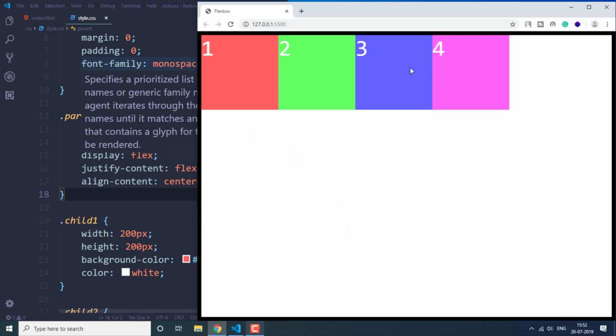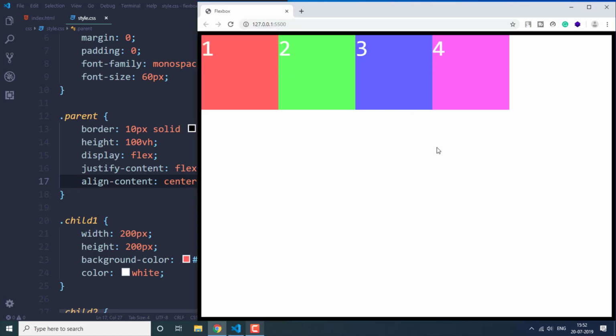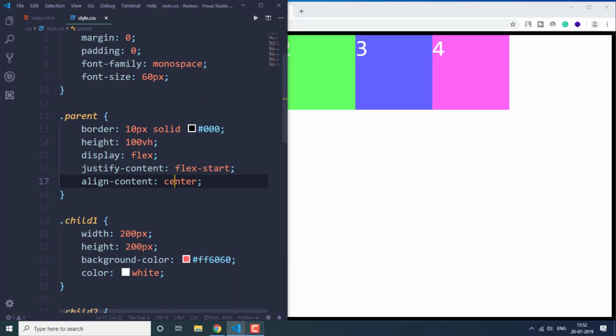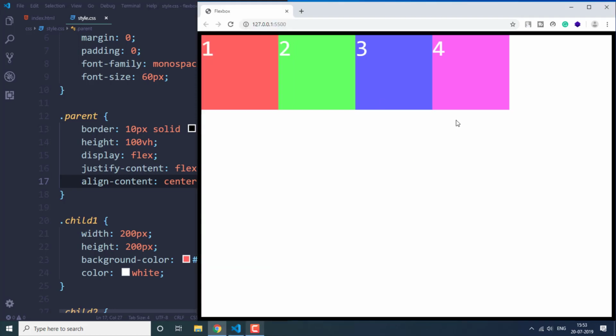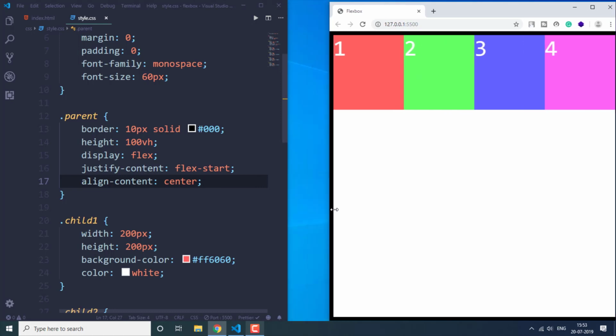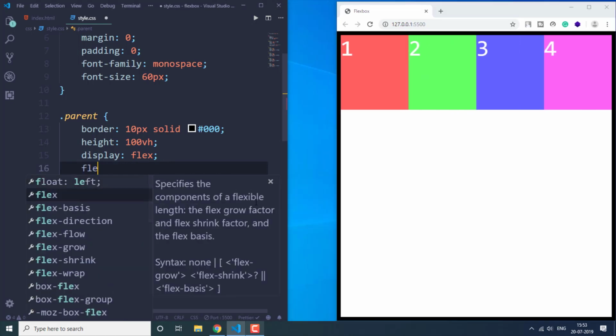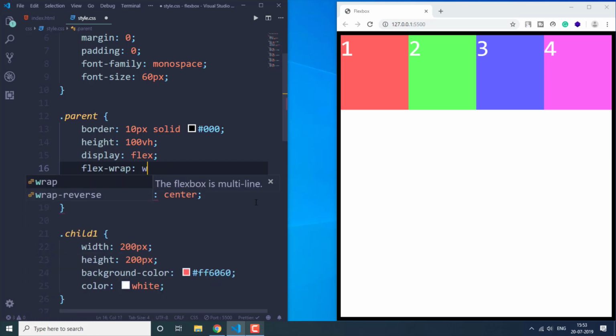I just have this one single line of boxes that goes from 1 to 4. If you want the content to be aligned in the center, then align items works with that. But align content works only when you have multiple lines of content and not just a single line. So now let me get the size of this window down, and let me also specify the flex wrap as wrap.